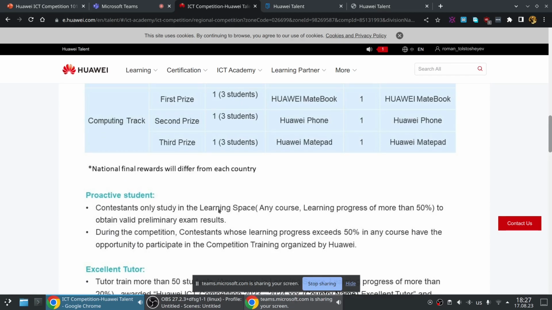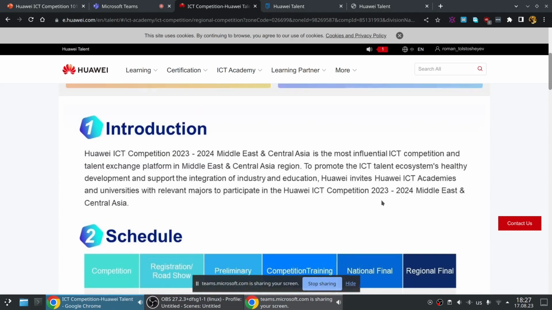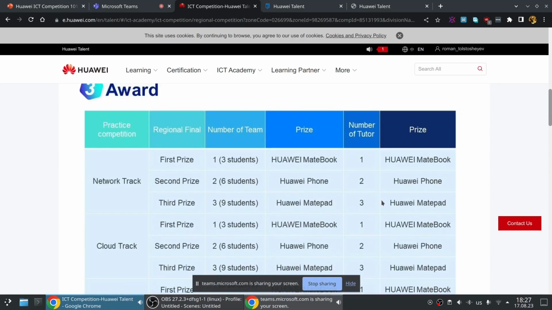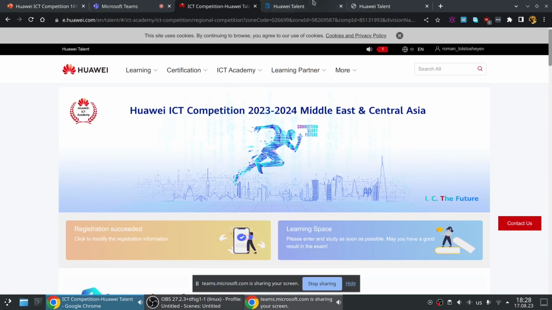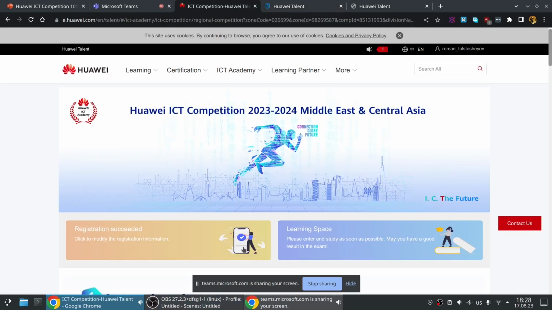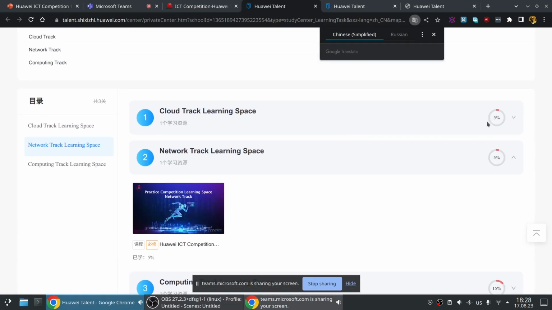Contestants only study in the learning space. Any course learning progress of more than 50% to obtain valid results. Okay, so you have to do this. A course is only one part, yeah? If I'm not mistaken, not the whole track. I will show you what it means. Learning space. You see this one, this percentage. So yeah, it is only a course. Oh, okay. Yes, it should be more than 50.